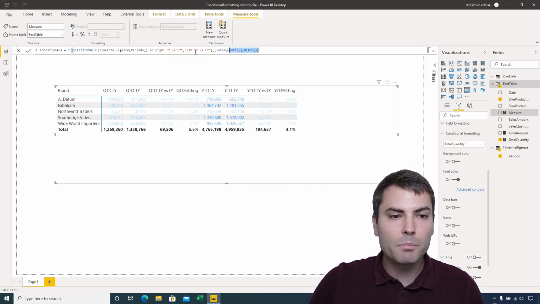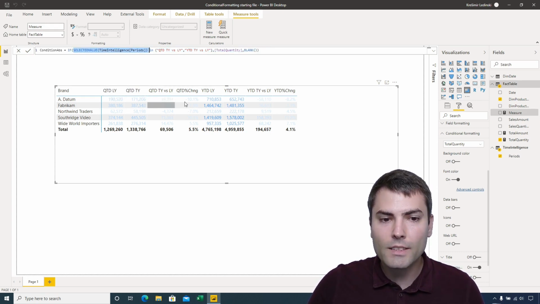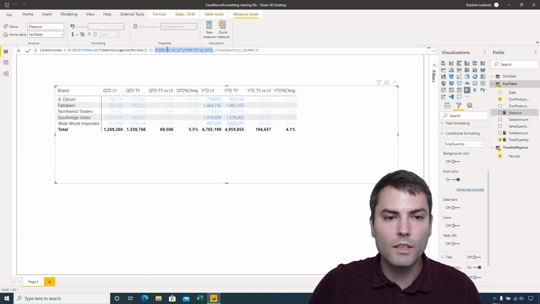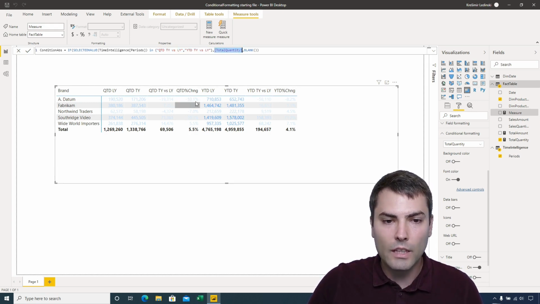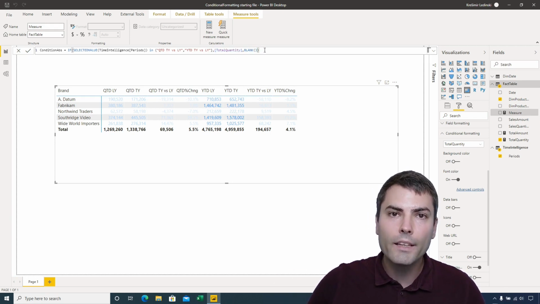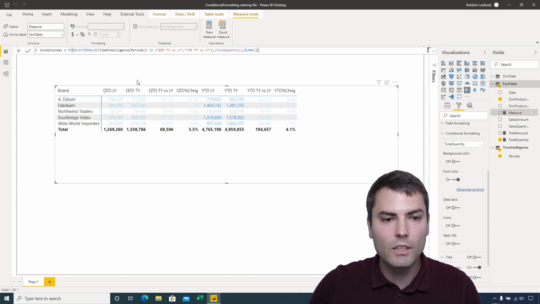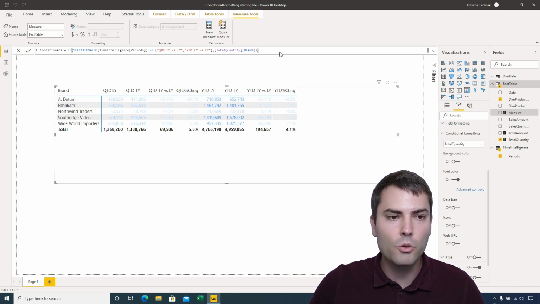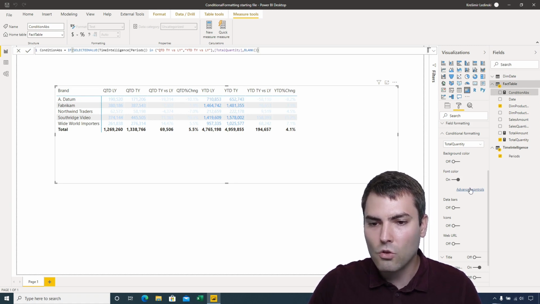Now, what does this expression mean? It means that if the selected calculation item in the visual corresponds to either quarter to date this year versus last year or year to date this year versus last year, then it will return the total quantity, then it will return the figure, otherwise it will return blank. And as we know, blank is being ignored when we do conditional formatting. So that means that all the other columns will be ignored if we use this measure as a conditional formatting option.